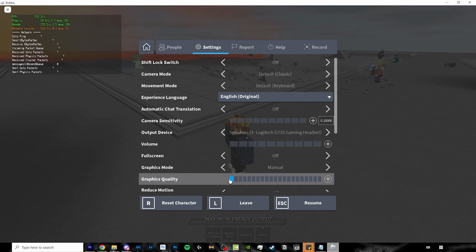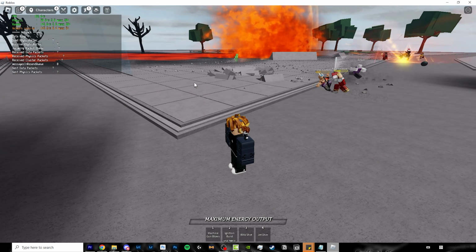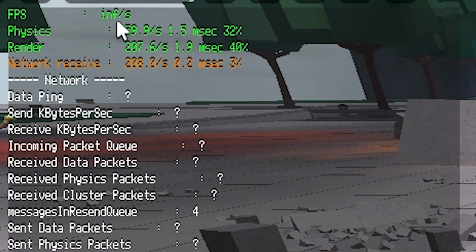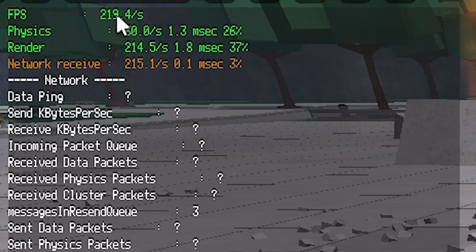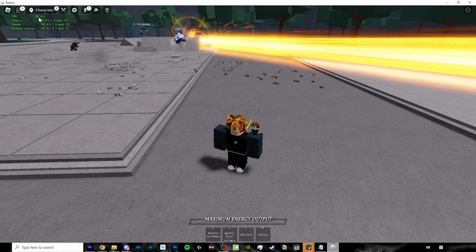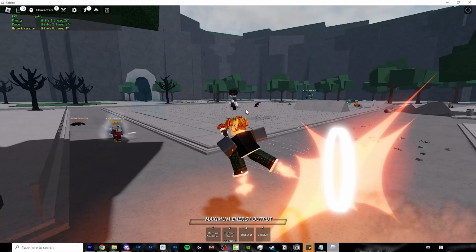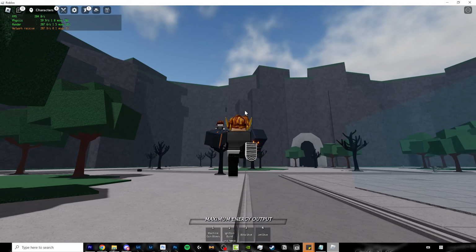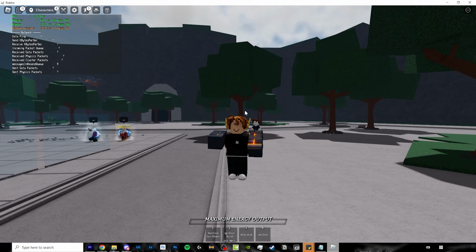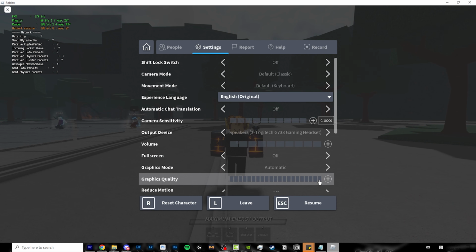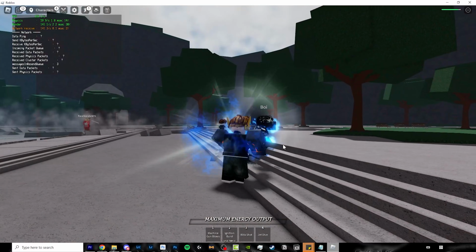And if we put our graphics quality to 0, I am getting infinite FPS. What? Yeah, I think this might be a bug, but infinite FPS, hey, why not? But yeah, who wants to use graphics level 1? So I'm just going to turn back up to max and enjoy. Oh, I can't even change it. There we go. And enjoy it like this.